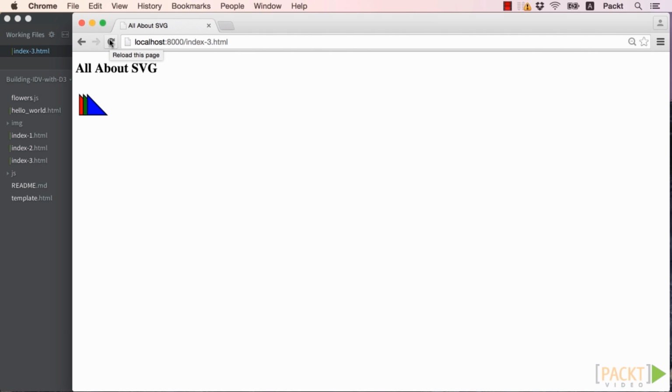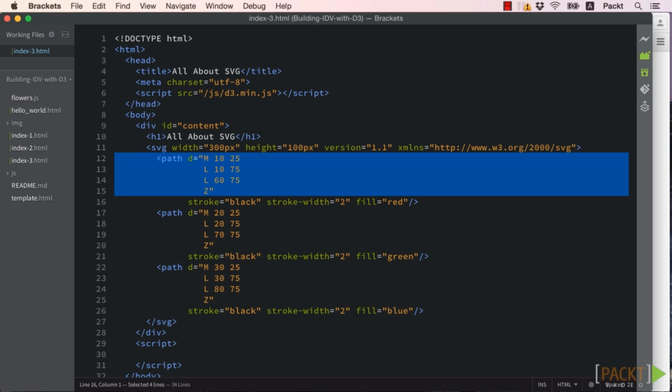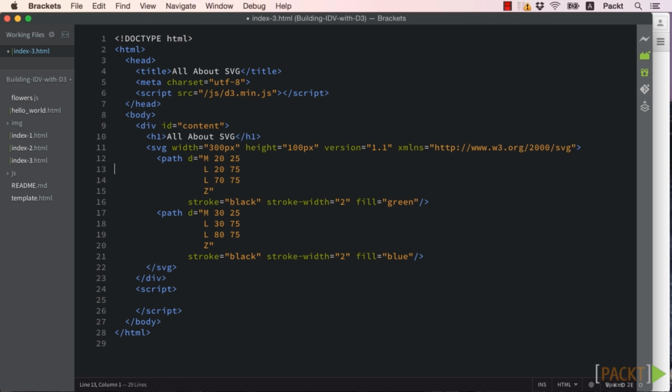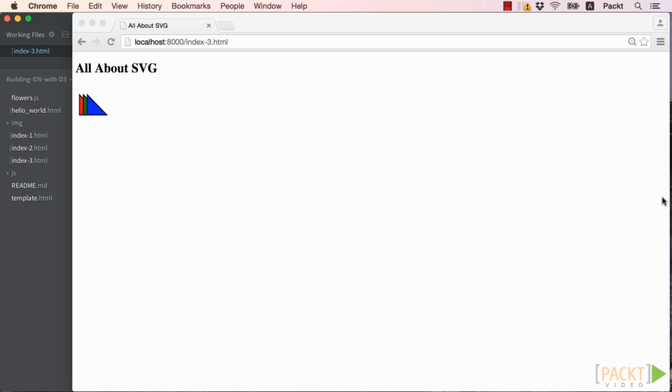The drawing order of SVG elements is entirely based upon the order they are created on the page. Those elements drawn first will be drawn over by elements drawn later. So to rearrange these triangles, we'd have to move the code blocks used to create them. To move the red one to the front, we'll have to move it down in our code, like so.